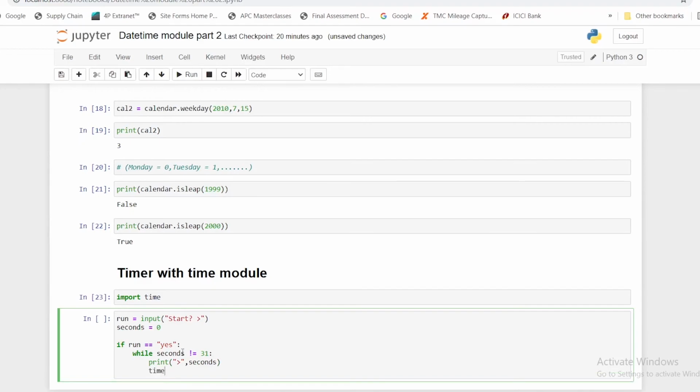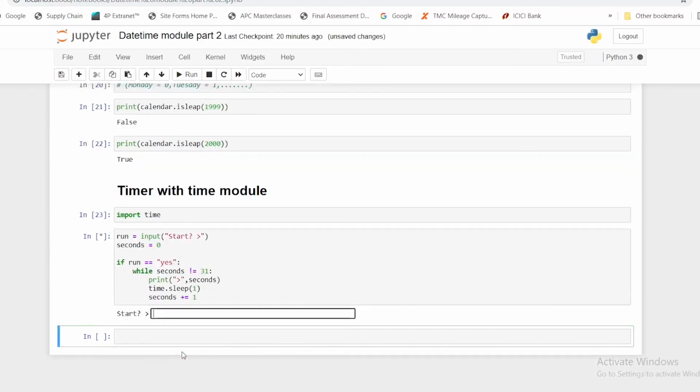And time dot sleep, 1 second. So there's a 1 second delay between each print statement, each count. There's a 1 second delay between each iteration: 0 to 1, 1 to 2, 2 to 3, 3 to 4. And next, we're going to increment seconds each time by 1. So we're going to start with 0.